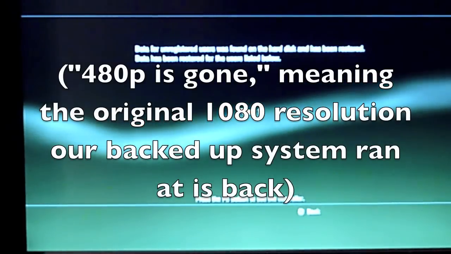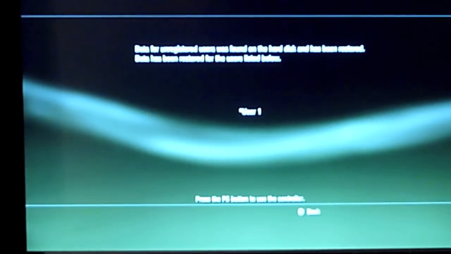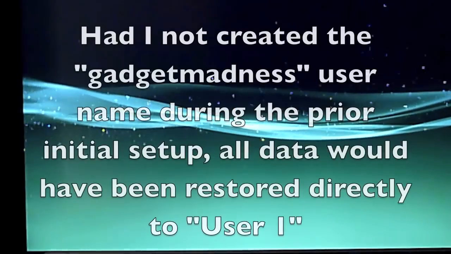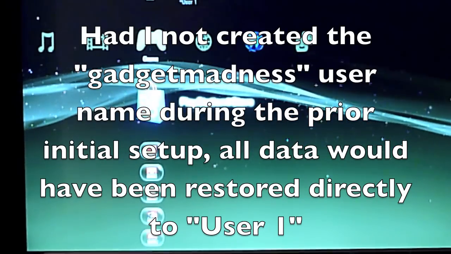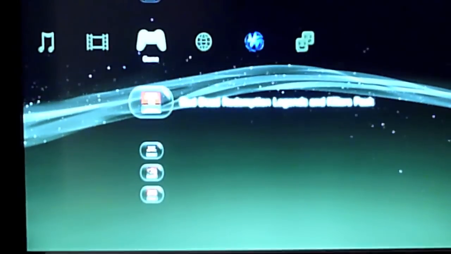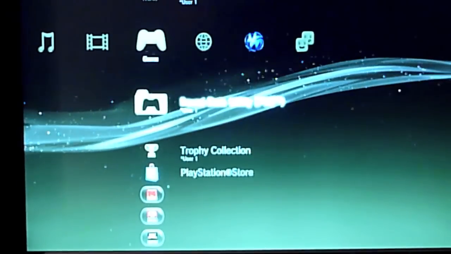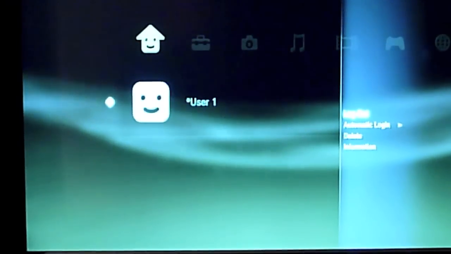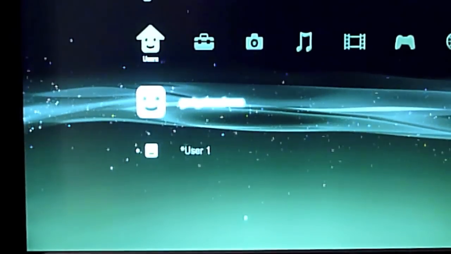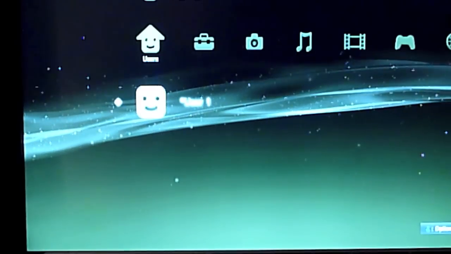This is it. This is the moment we've all been waiting for. The first thing I notice is that 480p is gone. Data for unregistered users was found on the hard disk and has been restored. Data has been restored for the users listed below. Hey, look! All my downloads. Now, the funny thing here is that it's saying my name is user one. So I'm obviously going to want to log out, delete the Gadget Madness user that I created, and change this user one to Gadget Madness.